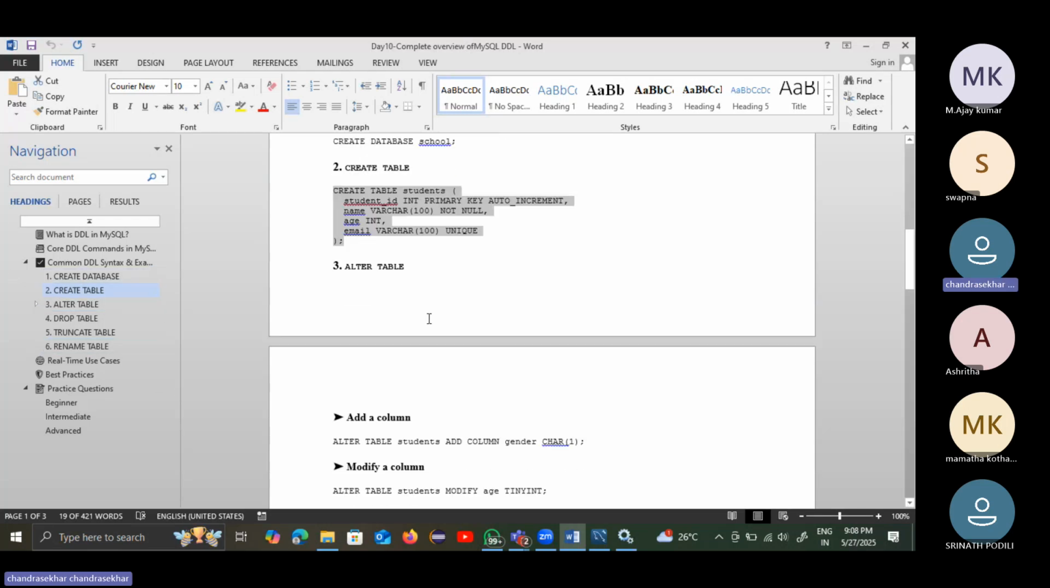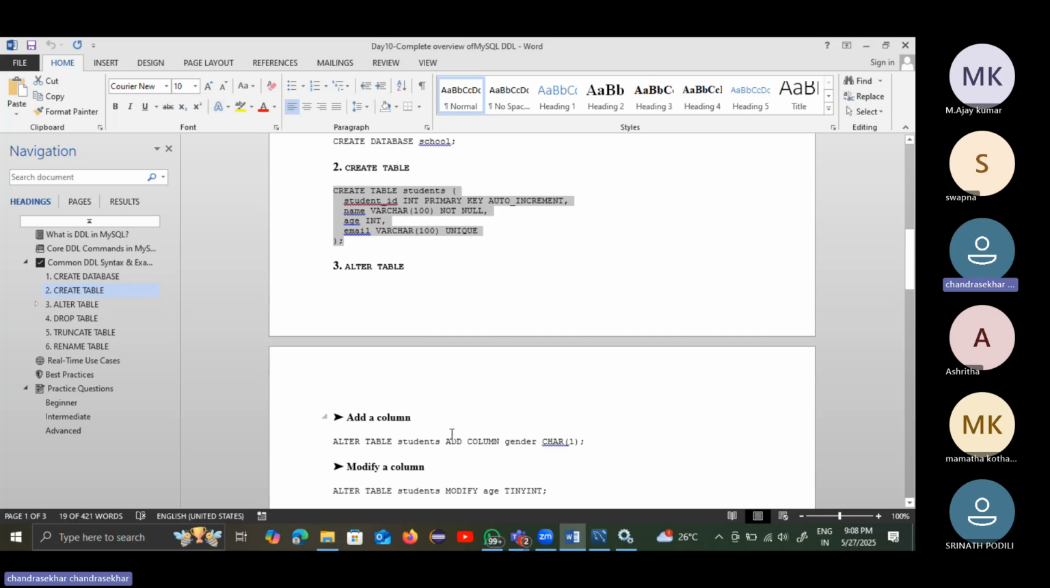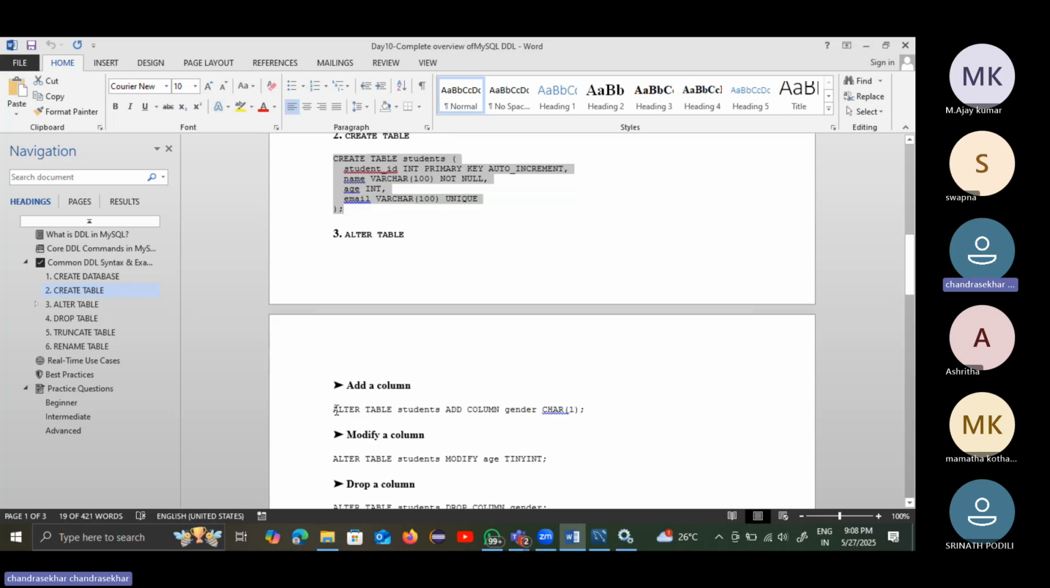Then alter. If you want to add a particular column, then we can use the alter command. The same thing: alter table is the keywords, then the table name. So what are you doing here? Add column or remove column or whatever. If you want to add or remove, all that stuff comes under alter table. Alter table and add column, like this.